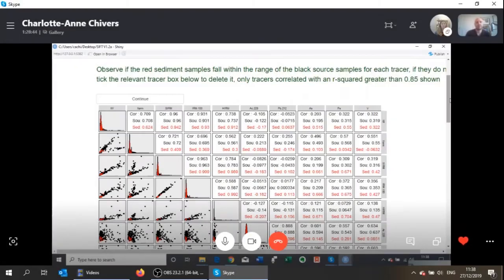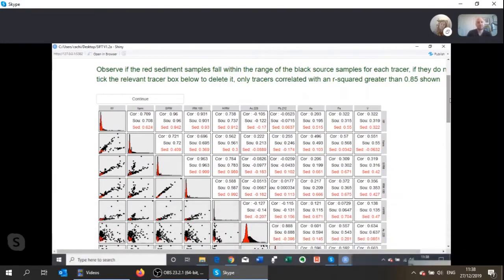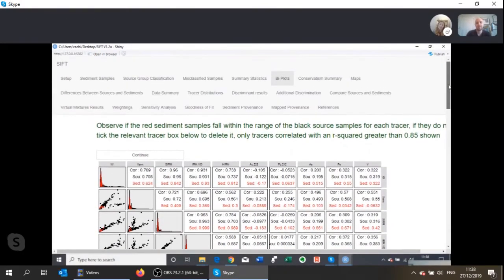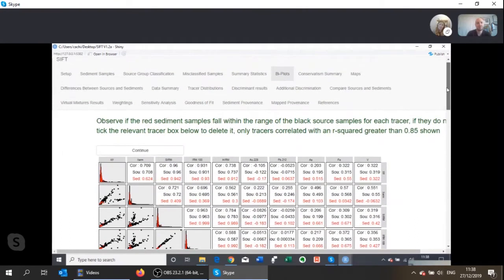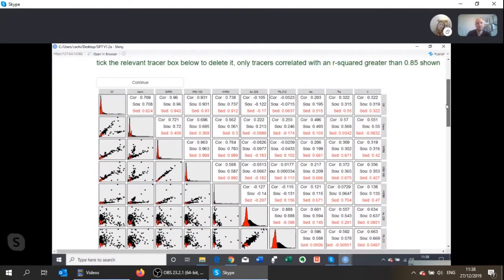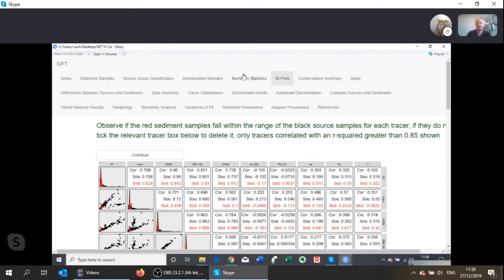What we've done so far is we've taken our tracer data set, we've looked at our sediment sources and decided, can we discriminate between them? And if we can't, we've combined those sources into a single source group, or combined multiple source groups into a new single source group. We've then looked at those and checked for any misclassified samples and either reclassified them or deleted them, or if we think it's necessary, just left them in. And then we've looked at our summary stats and those tracer variability ratios.